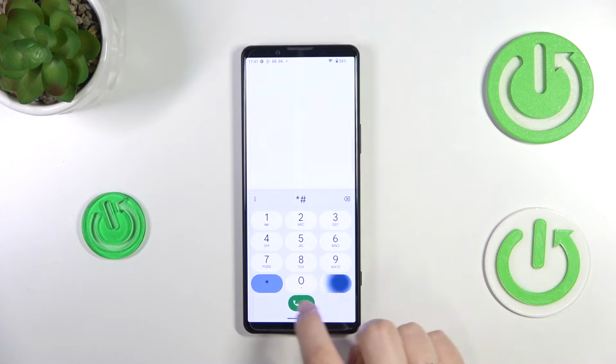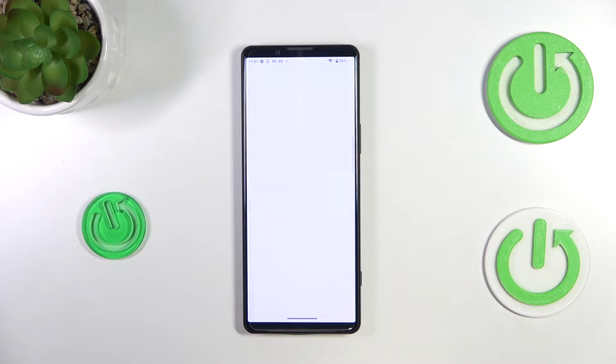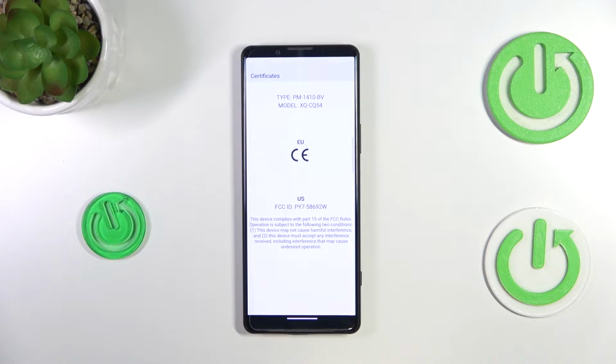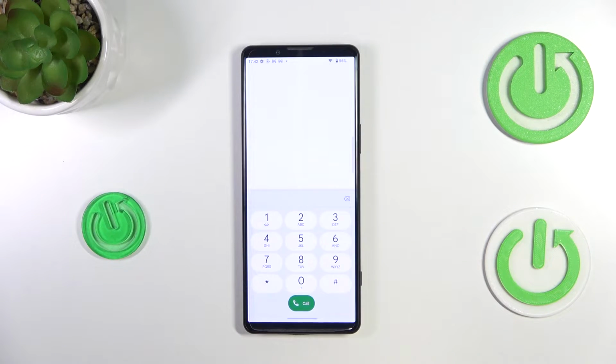So it is *#07#. And as you can see, we can enter the certificates, we can check the type, the model, the head and the body of our device. Let's go back and let me show you another code, which is this time provided by Google, and it will open the diagnostic mode.